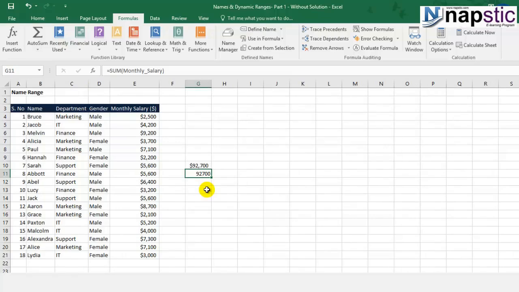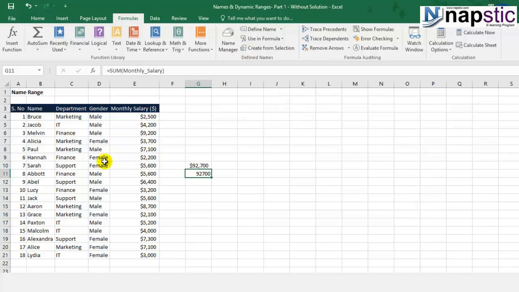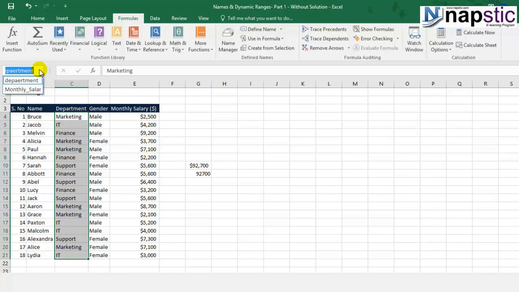After having named the monthly salary range, let's now name the department as well. There's one approach that we already saw. Under the Formulas tab, you can click on Name Manager, but we have another shortcut which can be used. So let's just select the range, and what you need to do is go to this name box over here, and here you can rename your range. So let's say I want it to be department. So this is done. You find that this department is available, right?